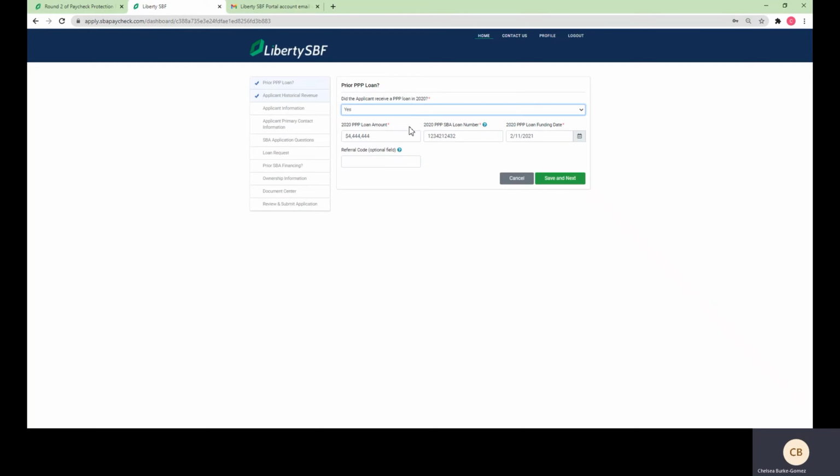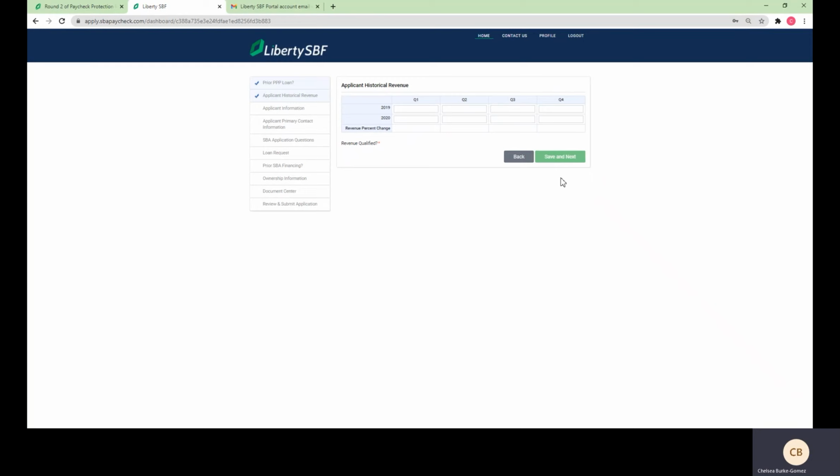Now, if you hit no, that you did not receive a PPP loan in 2020, you'll see that it doesn't require that information and just the referral code, which is optional. So once you complete that, you hit save and next.